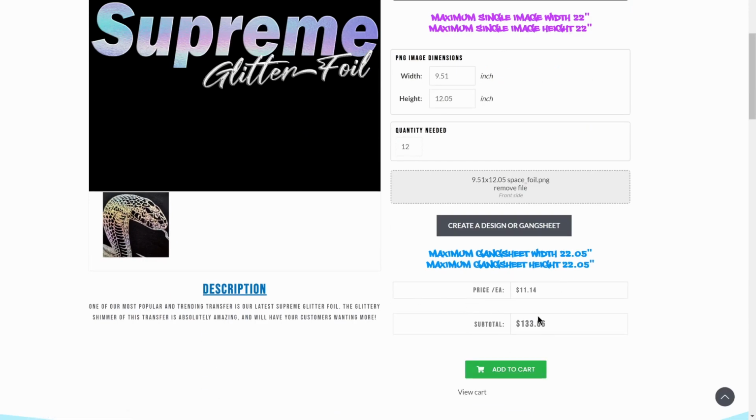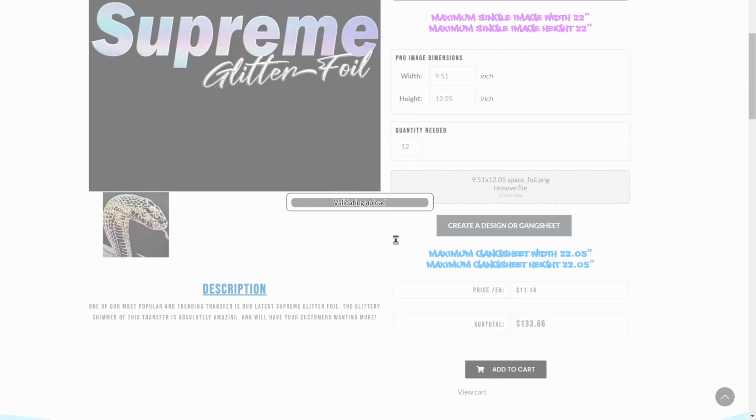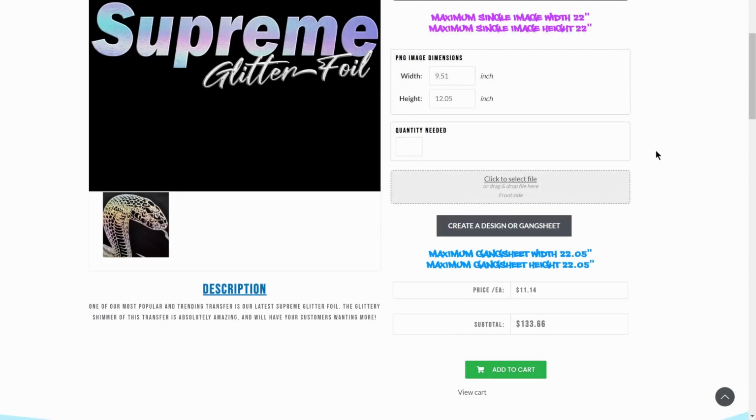So here it'll tell you your price per. This is a specialty foil, so they do cost more to order, but nonetheless these are going to perform way better than the vinyl metallics that you guys are used to. So go ahead and add to cart, and that's it. It checked the file, everything was good, and you're good to go.